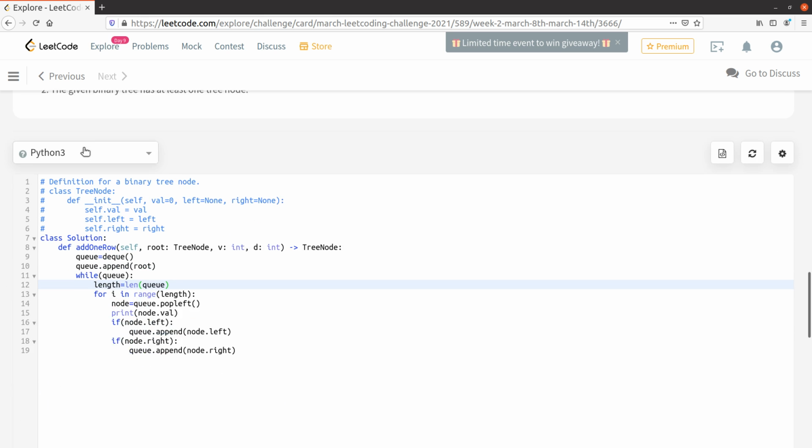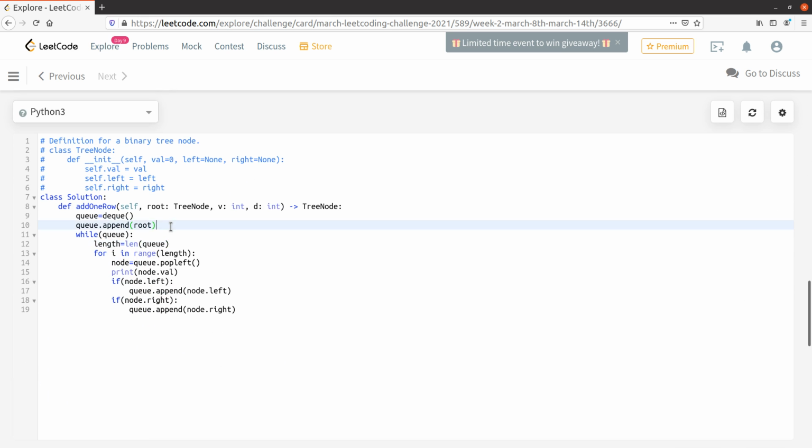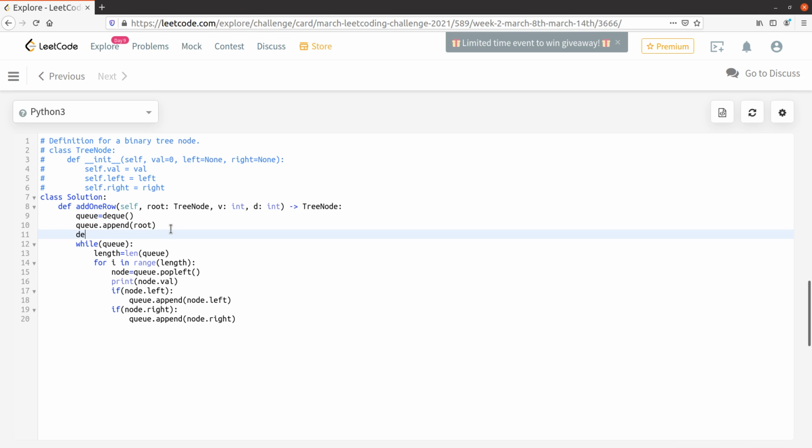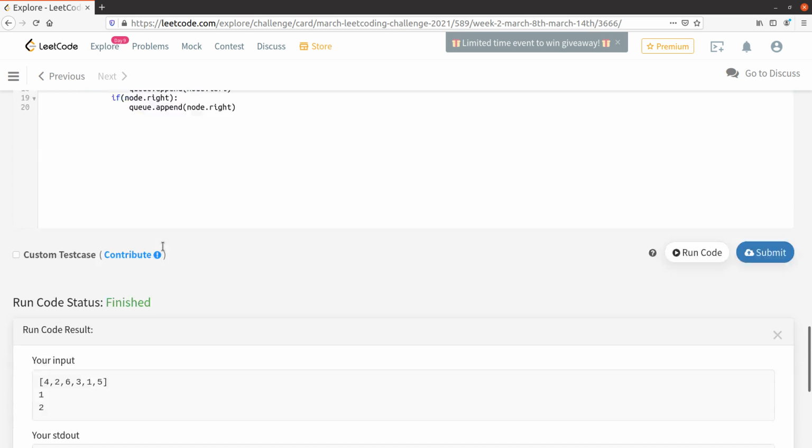So let's take a variable outside so that we can track the depth. Let's say depth equals 1 because we have already added a root. So while q and depth is less than d minus 1, we have to traverse only one level above the adding level. So we will travel only this depth. Let's check.